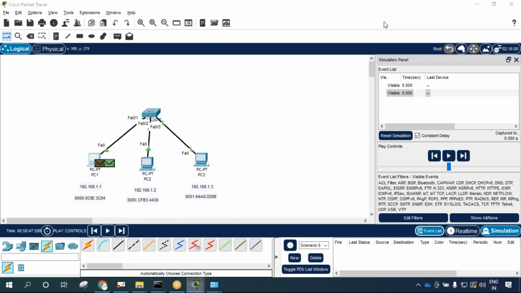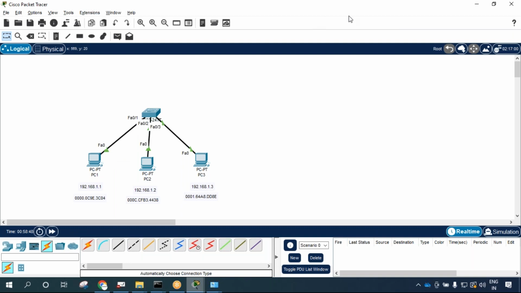Now coming to the next point, I will go to real time. And here you can see in my case, my dear friends, I can see the port numbers. Do you see 0/1, 0/2, 0/3? These are the port numbers, right? In your case, you might not be seeing this.